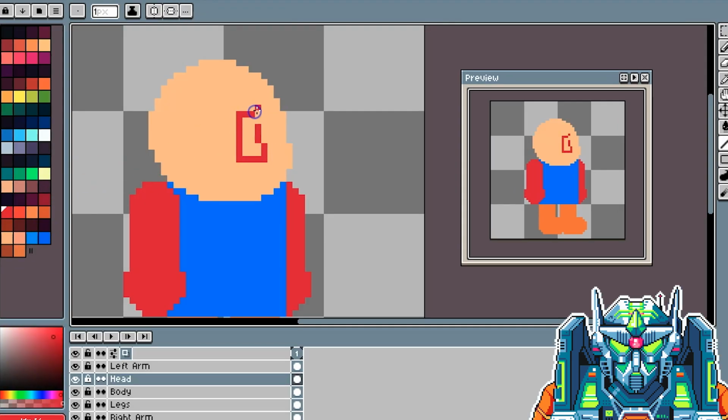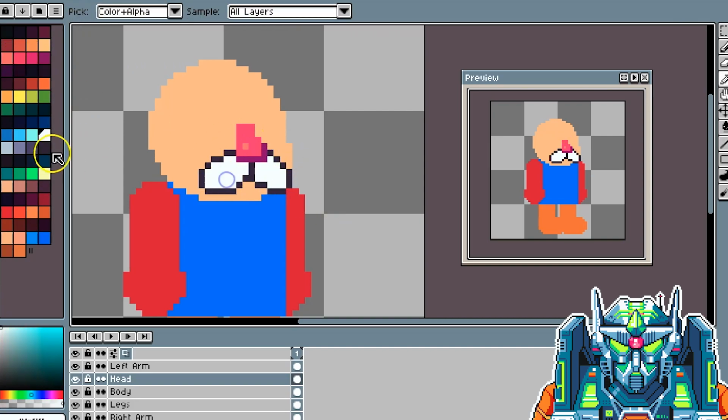Alright, so I do want to mention that as I begin this, you will see me jump between layers as I set things up. Right now I'm on the head layer and I'm just getting things set up the way I want them to look.